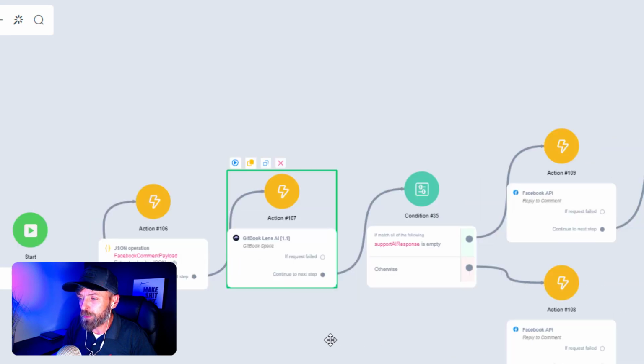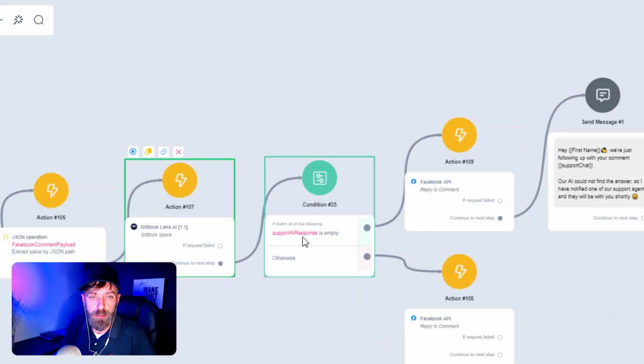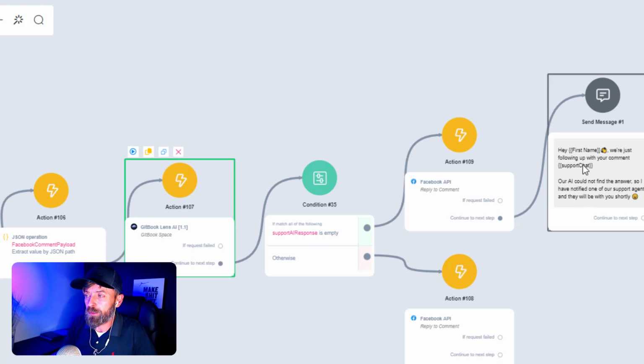Then we're going to check if the response has any value, because if they've asked a question that's not inside your documentation, it says, "Hey, first name, we're just following up with your comment," and it will highlight the comment there. Our AI could not find the answer, so we've notified one of our support agents. Really simple. Then you can send out an email notification, put the chat into pending, or assign it to an agent straight away.